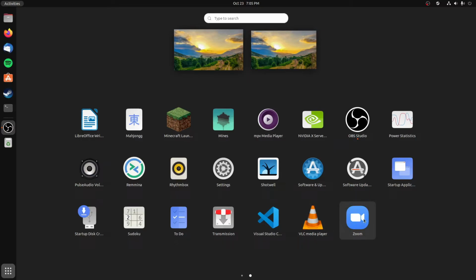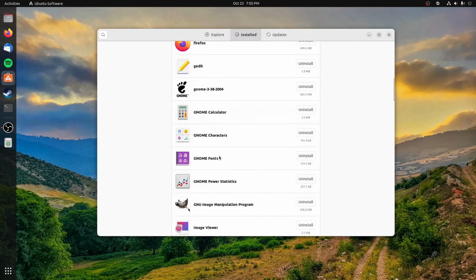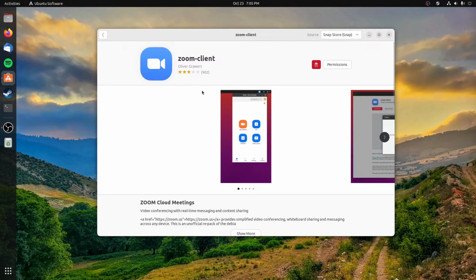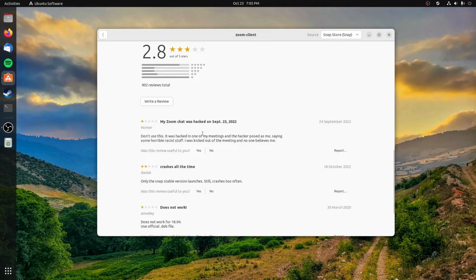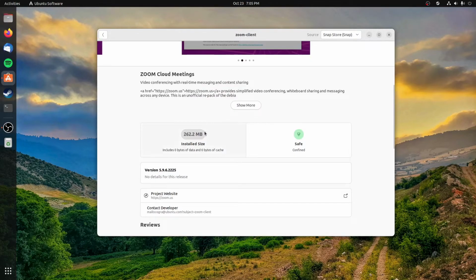So the Zoom client does work well, well enough at least for basic meetings. However, I would say that the client just is not quite in the same place as the Mac and Windows counterparts. Furthermore, I installed Zoom via a snap. If we go to here, it is installed via a snap. There doesn't appear to be any updates available, but every time I open the Zoom client, it says that there is an update available. It also has very poor reviews, I guess.